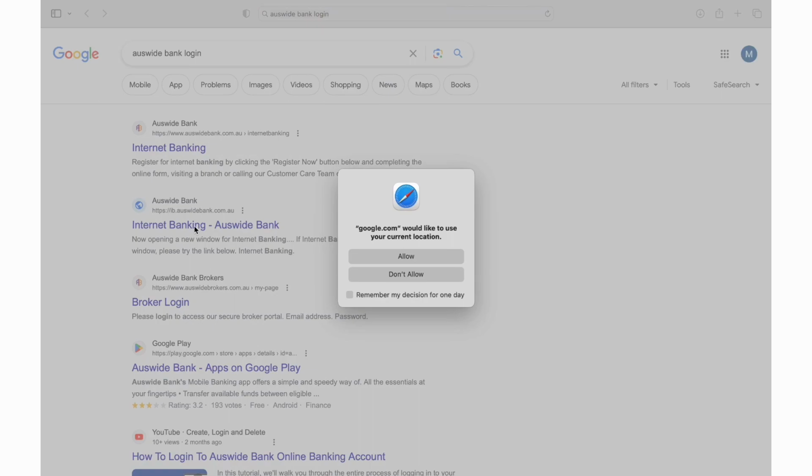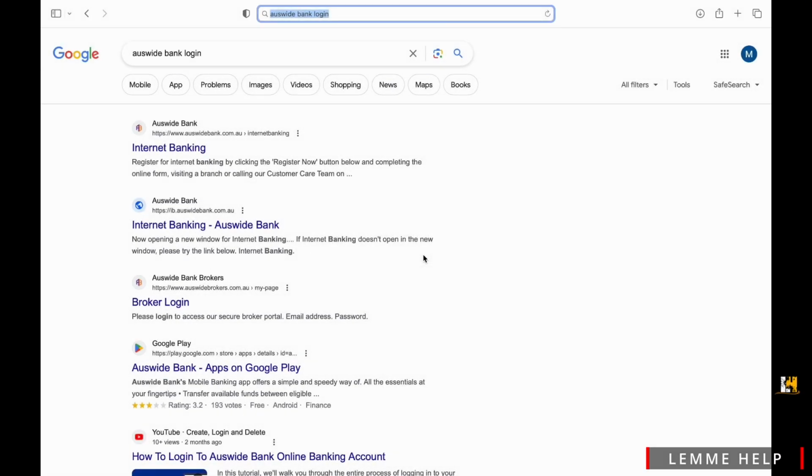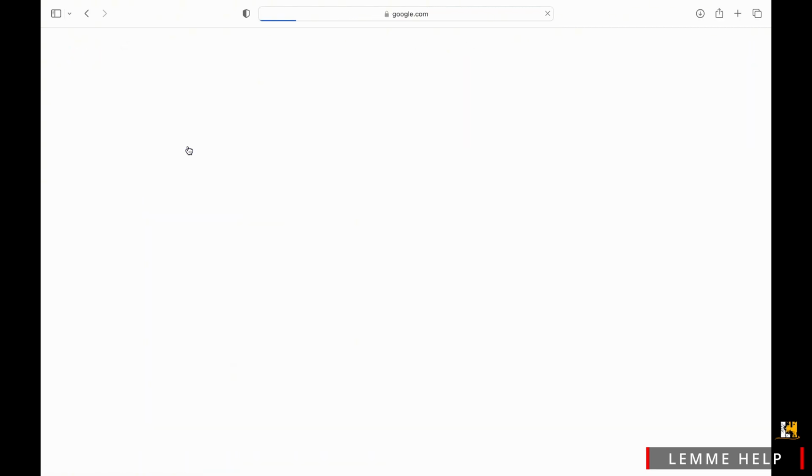Welcome everyone. Today we'll be guiding you through the process of logging into your Auswide Bank online banking account. Auswide Bank offers a seamless and secure platform for managing your finances, and we are here to help you get started. Let's dive in.